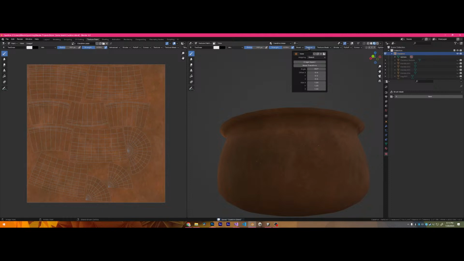Man, see, this is why I don't try to do art stuff. I don't know what I'm doing. I don't even know how to get rid of this stencil now.